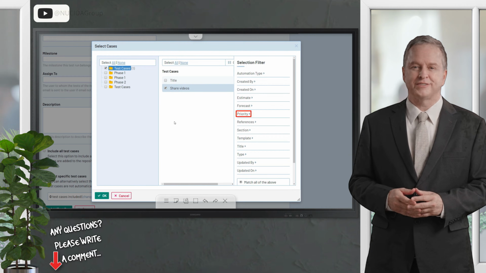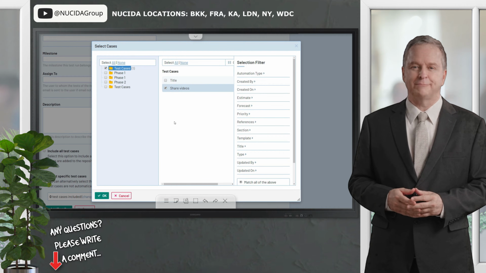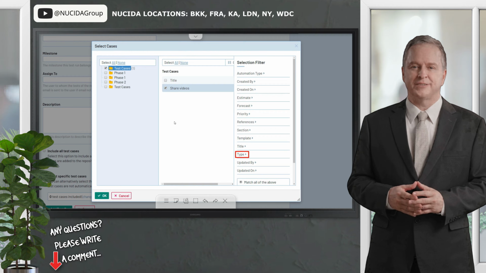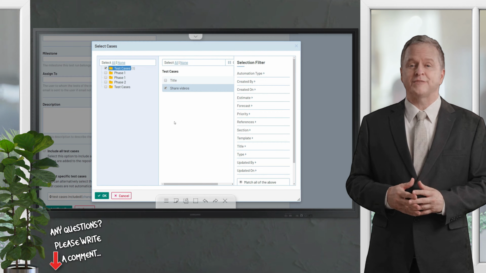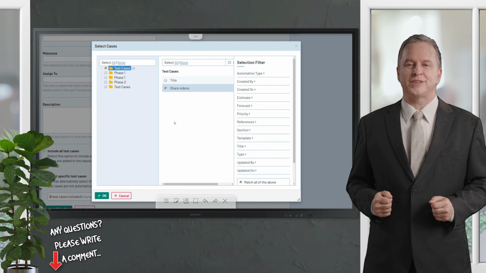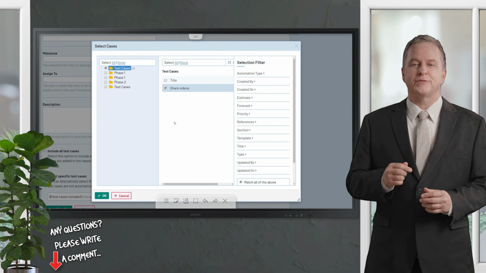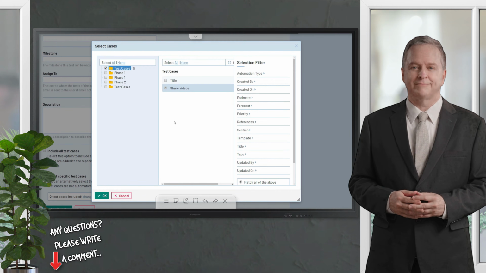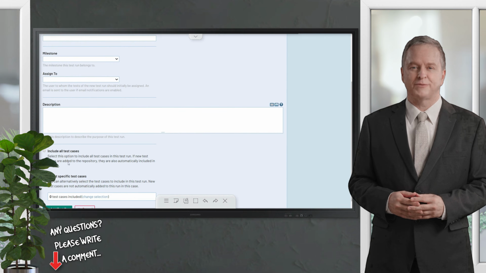Another useful option is to select test cases based on their type. With TestRail, you can easily combine multiple filters, and if you have defined any custom fields for your test cases, you will also be able to filter your cases based on those fields. That makes the case selection filter very powerful. For this demonstration, let's include all the test cases.